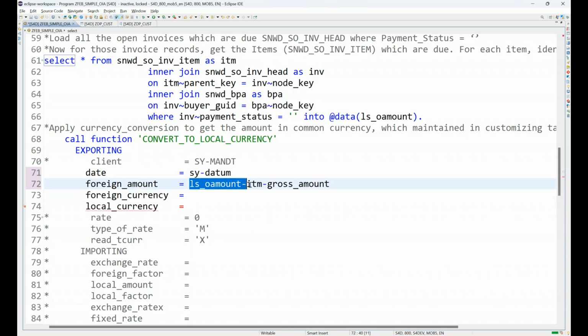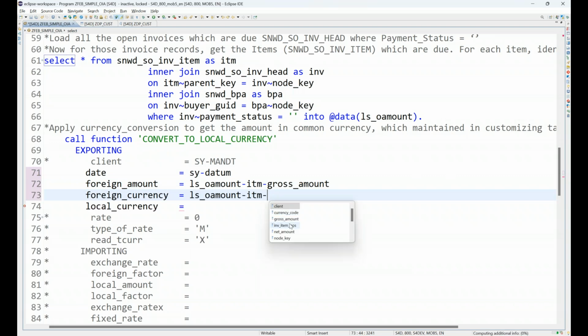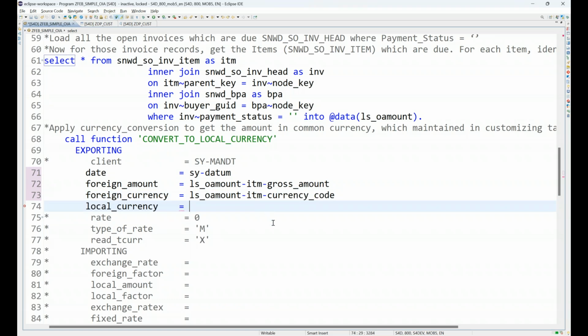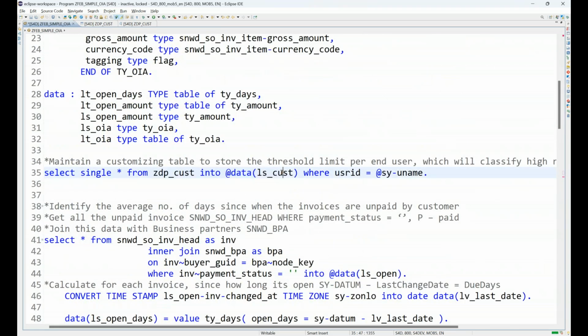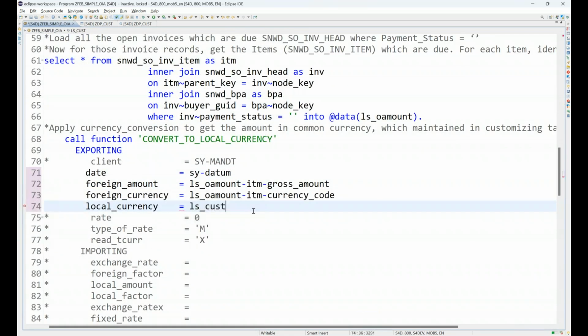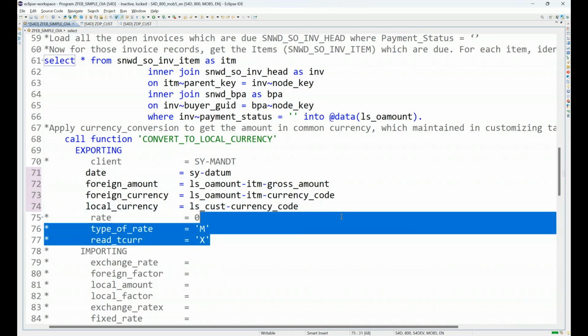What's the currency of this amount? The currency will come also from database. In which currency the sale happened, whether it was in Japan yen, Chinese yuan, Russian ruble, or Indian rupees, or you know Turkey lira, or maybe the European euro. What is the currency I want to convert? So that Mr. James has maintained in the customizing table. So we'll get that currency. This is the currency I want to convert.